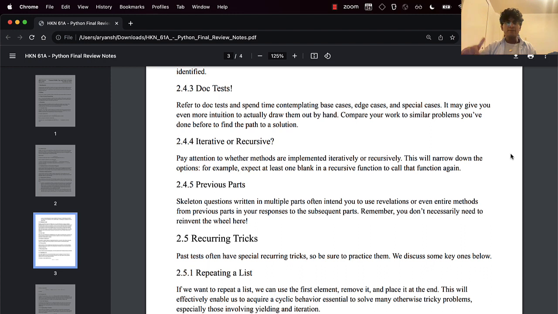So the next thing that I have to emphasize here, also related to skeleton questions, is doc tests. Refer to doc tests and spend time contemplating base cases, edge cases, and special cases. This is very, very important. And it may give you even more intuition when you actually try drawing them out by hand.